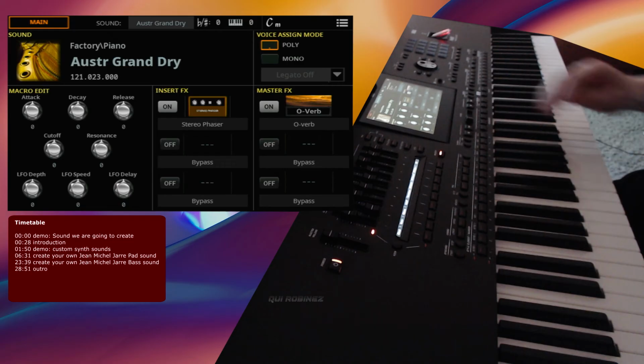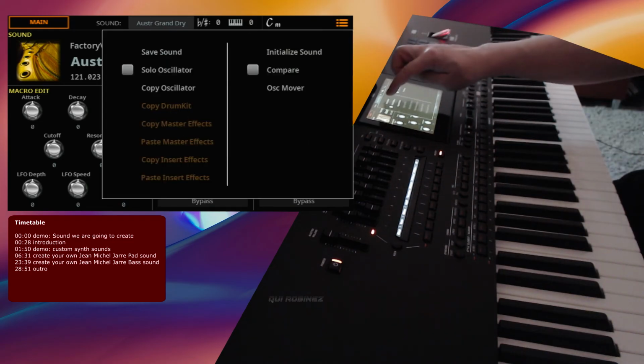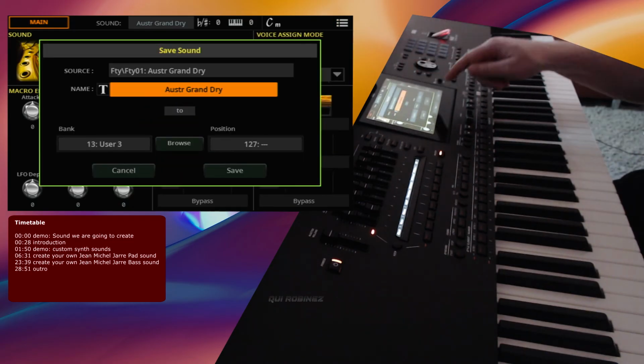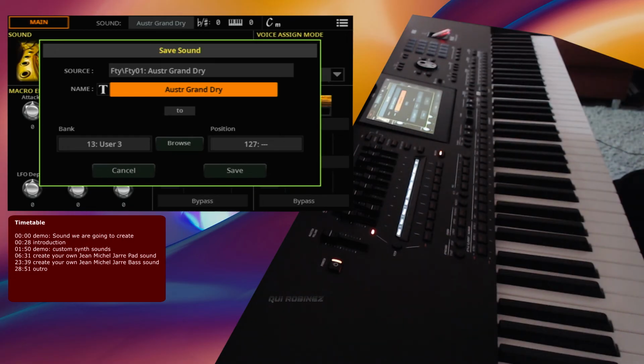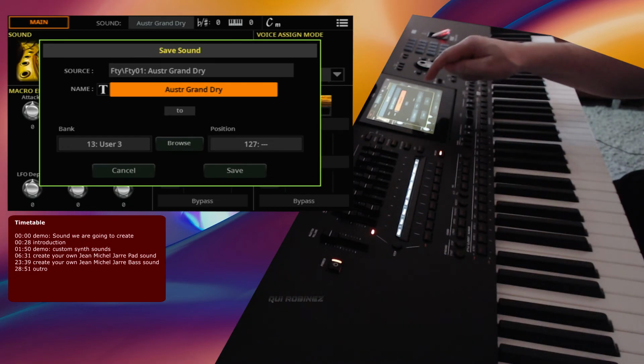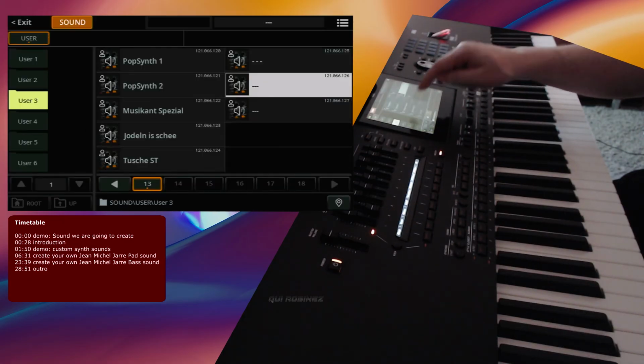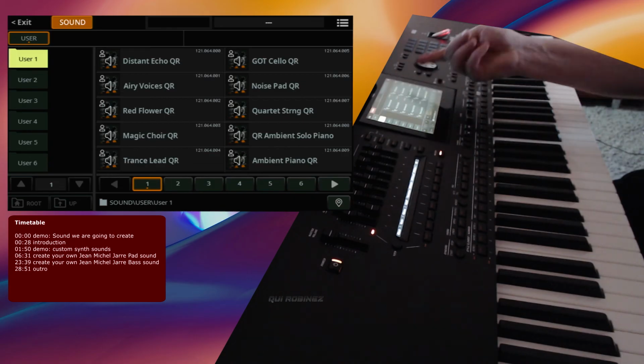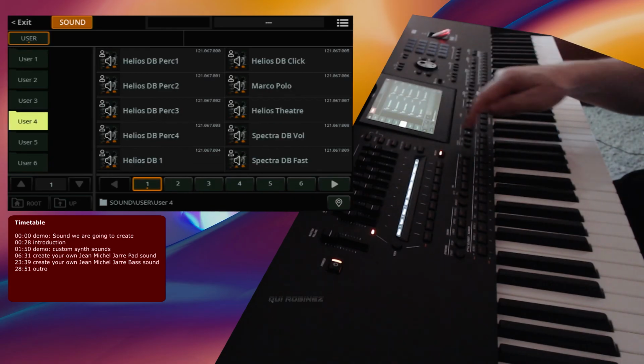Now if you think, hey, I like this sound, I want to save it, press the menu button, save sound, select an area where you want to save it. For instance, it looks the first free slot, I think. But you can use the browse section and you can add a location for it.